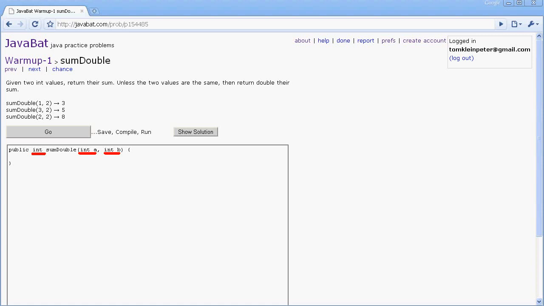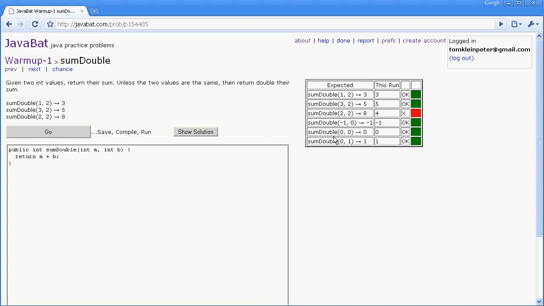So let's clear that off and write a little bit of code. The very simple way to start this would just be to say return a plus b. Now that should run, but it's not going to pass all these tests.